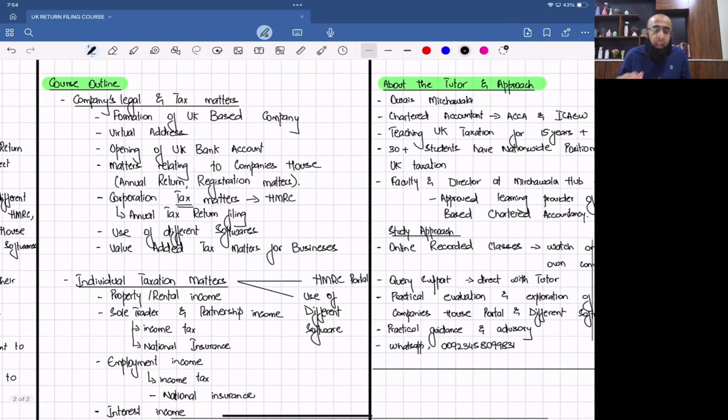You're looking at all these practical aspects: formation of the company, virtual address, bank accounts. We'll start from scratch. If someone comes to you and says they want to do business in the UK, how do you start? The benefits of doing business as a company, why you go with a company structure and not as a sole trader. Then we'll move towards Companies House matters, look at tax return filings, use of different systems, and everything.